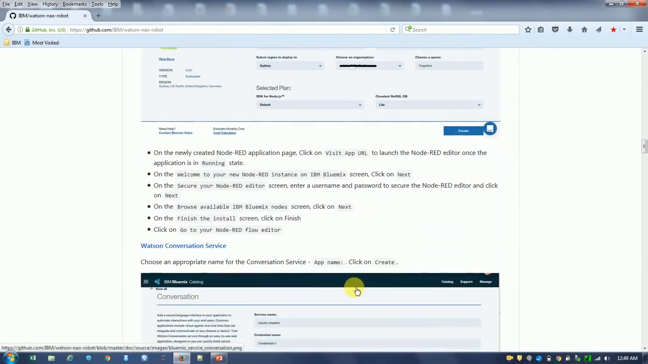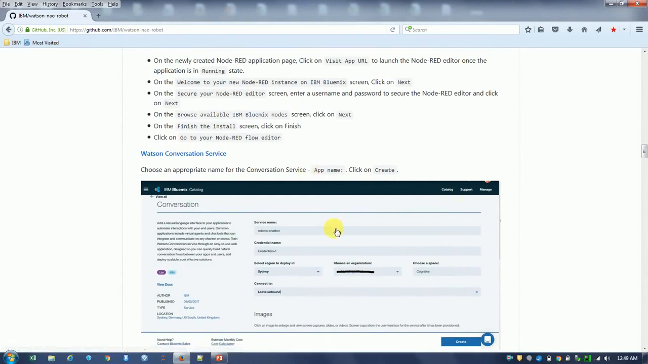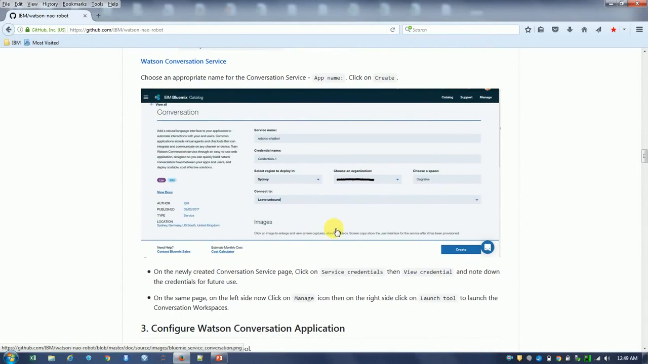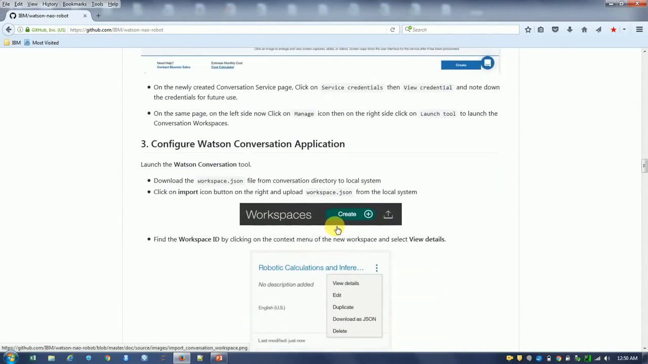The next step would be to create the Watson Conversation Service, again by following the instructions given here, and then click on the service credentials and then view credentials and make note of the credentials for further use. We can also click on manage and then launch to launch the conversation workspace. Now we need to configure the Watson Conversation application. We have uploaded a workspace.json file, so please go ahead and download that from the conversation directory to your local machine. Click on the import button on the top right hand side and upload the workspace.json from the local system.